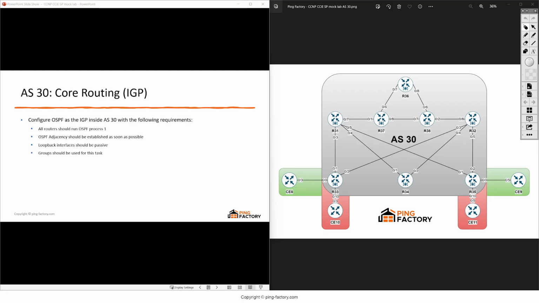Hi guys, this is the first video for the AS30 tasks. In this series we're going to see mostly segment routing, and we also have one task with EVPN. Let's just go ahead and see the tasks for this AS.